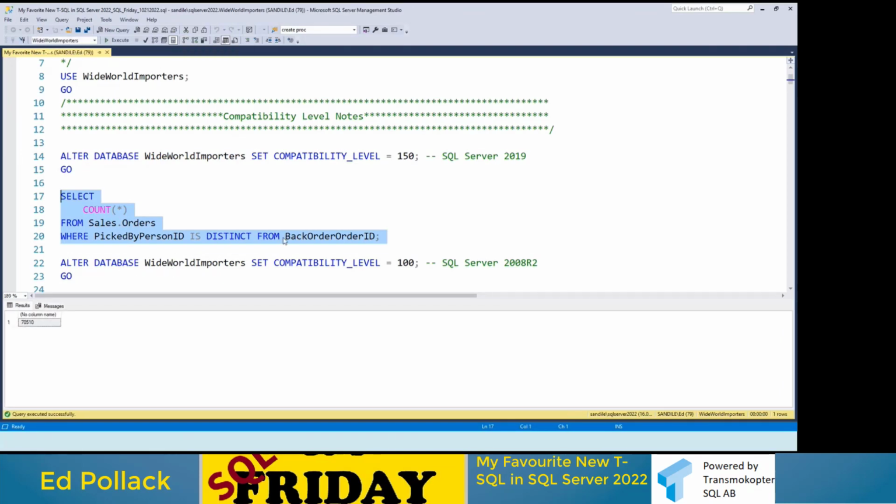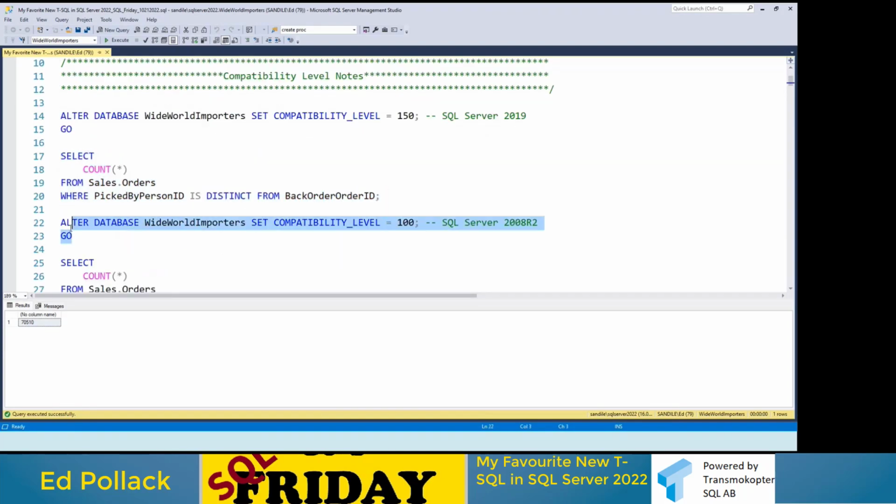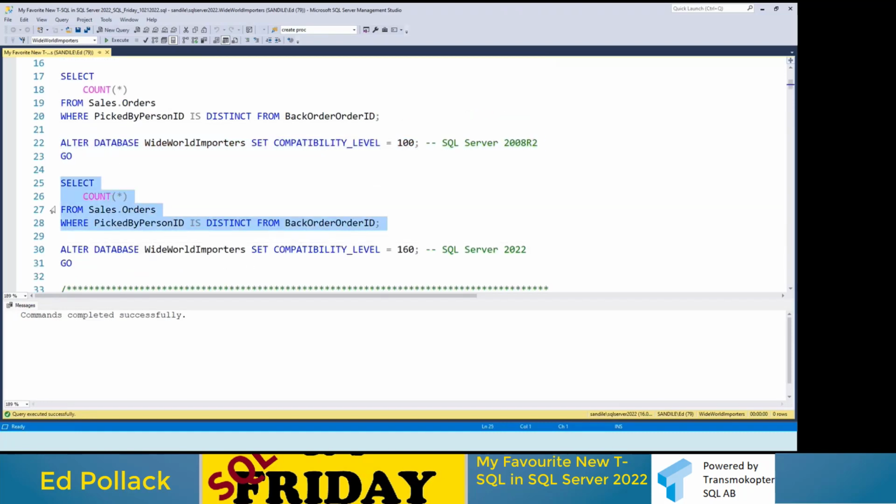This is a new feature. IS DISTINCT FROM is a brand new feature introduced in 2022. Even though I'm on 2019 compatibility level, it works. Just an important note: if you're on an older compatibility level, it doesn't mean you can't use new features. I can, for the fun of it, go all the way back to 2008 R2, compatibility level 100, back to the dark ages, and I can still run this query. This is an important demo to show that not all features are gatekept by compatibility level. So if you upgrade to a new version, you're going to get a lot of new functionality, even if you don't have the compatibility level up yet.